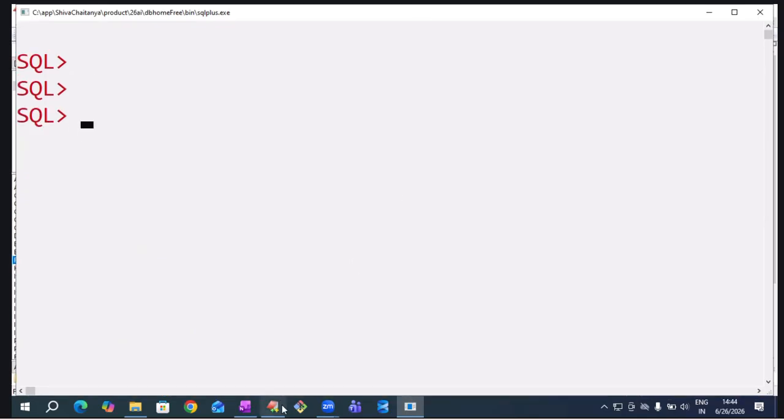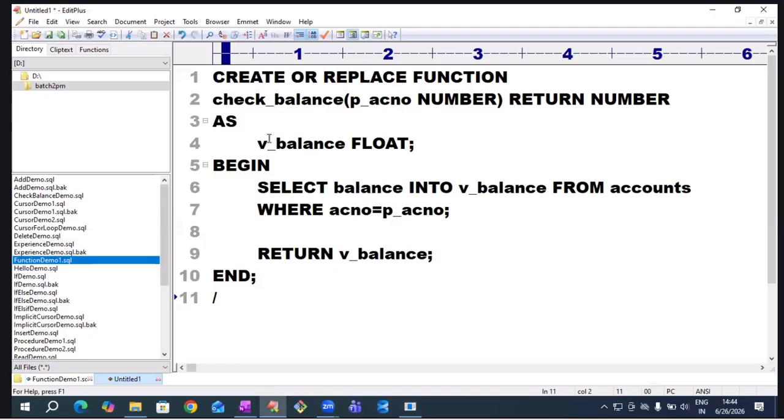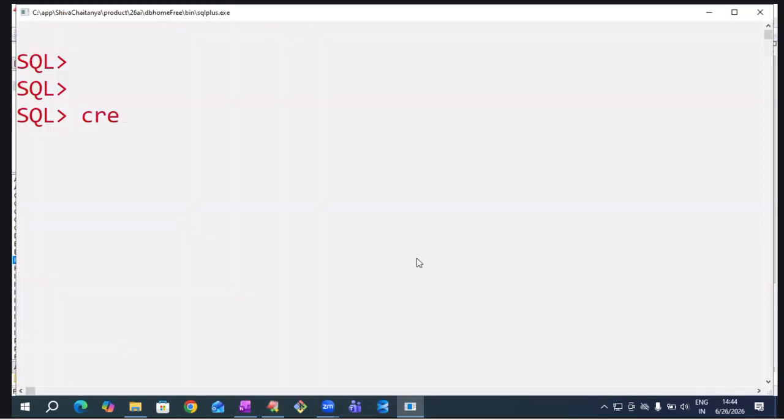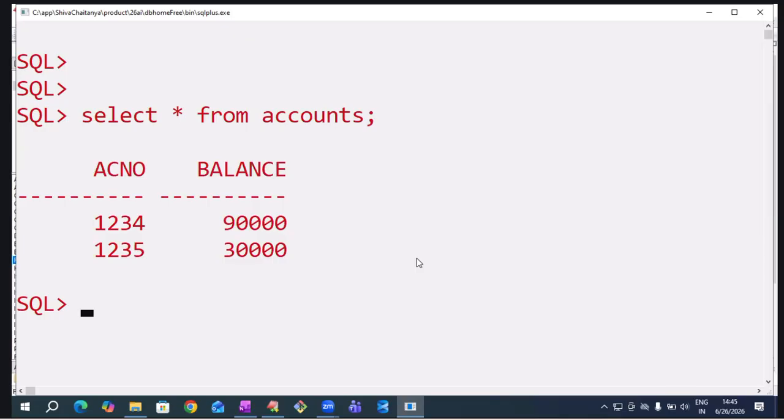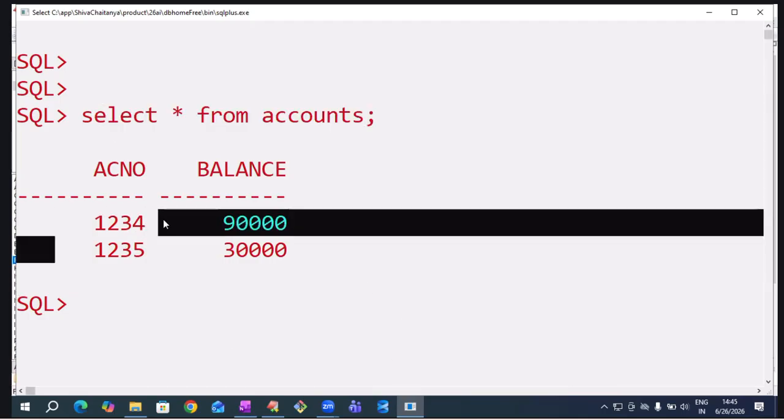Now I am copying this function code here. First the table is not ready. Create table accounts. Maybe we created this table. Let me check. Maybe when we discussed PL/SQL basics, we created it. Created. Table is ready actually. At that time we created this table. Accounts 1, 2, 3, 4 balance I want to check now.